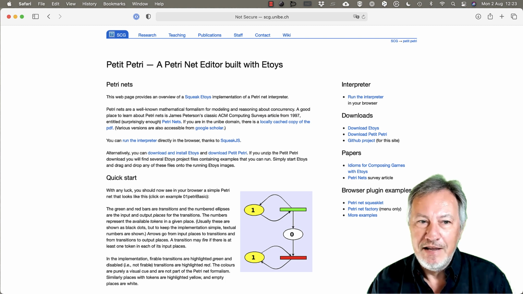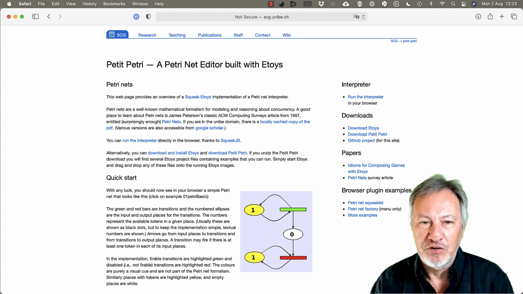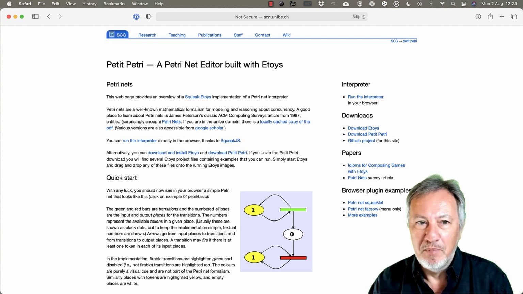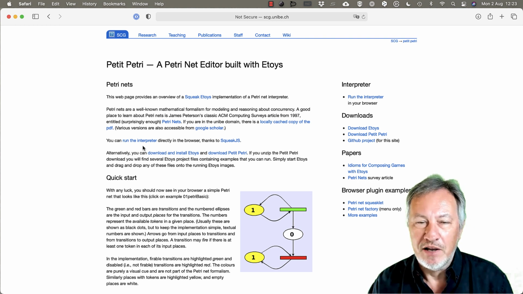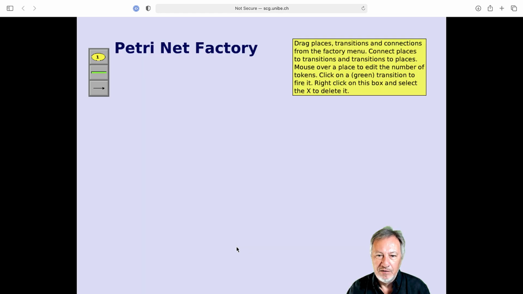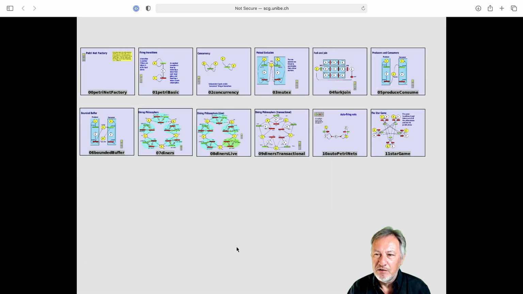You can find a link to Petit Petri on the course webpage, and you will find a pointer to a description of how Petit Petri works, and also a link to an interpreter which is running on Squeak.js. This is an implementation of Smalltalk that's running on top of a JavaScript virtual machine inside a browser. So let's load Petit Petri. Here it's loaded into Squeak.js. And let's have a look at a very simple example.